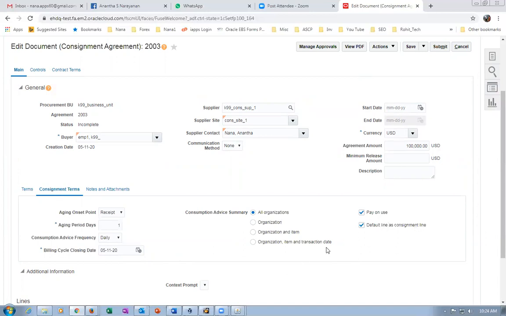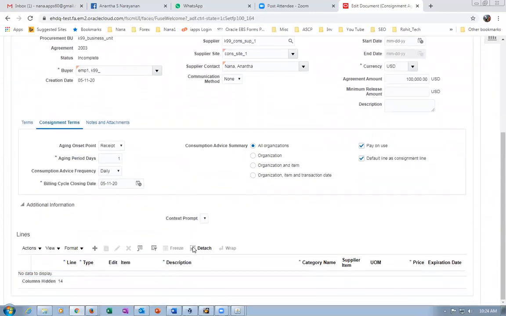Only on the consignment terms, you'll be finding these two things. Only upon use, you're going to do it. And the default line is a consignment line. I have now put today's date as the billing cycle close date. I'm going to click on it, and then I will go there.